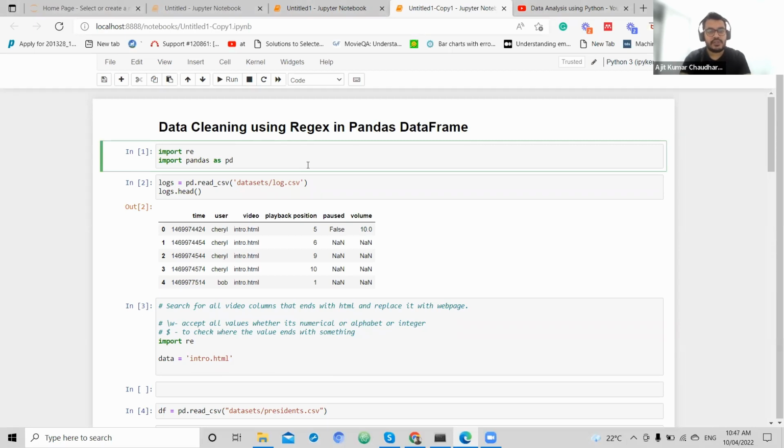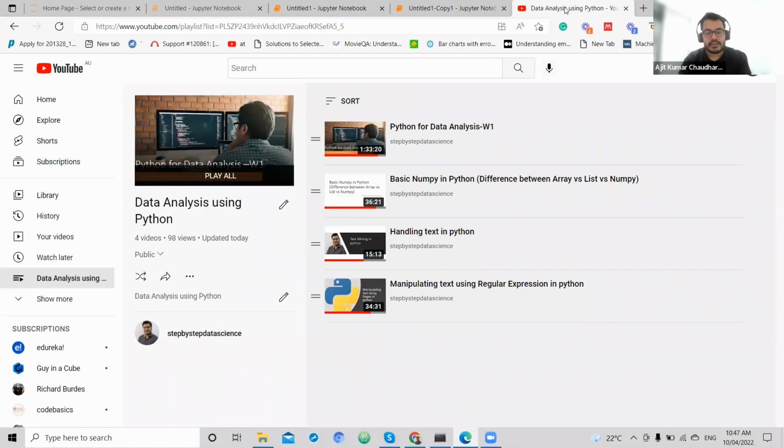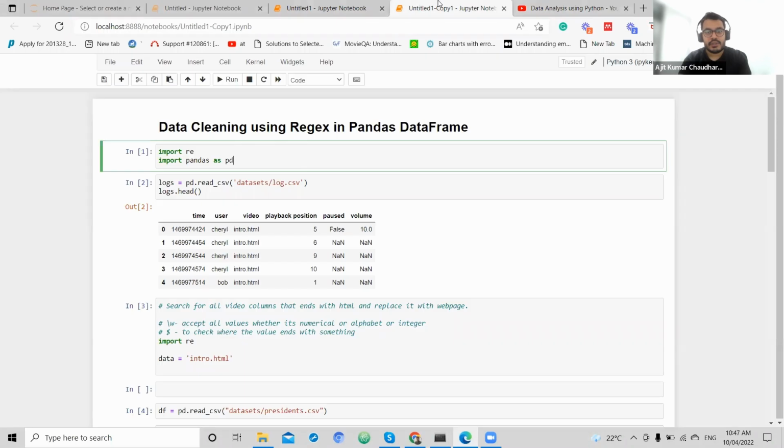Today in this video we will start with data cleaning using Regex in Pandas Data Frame. If you want to understand what Regex is and all about Regex, you can go to my playlist and view the regular expression video I made previously. To give a brief introduction, whenever we have some pattern in our data and we need to extract that pattern, we use regular expression. Today we will see the use of regular expression in Pandas data frame.